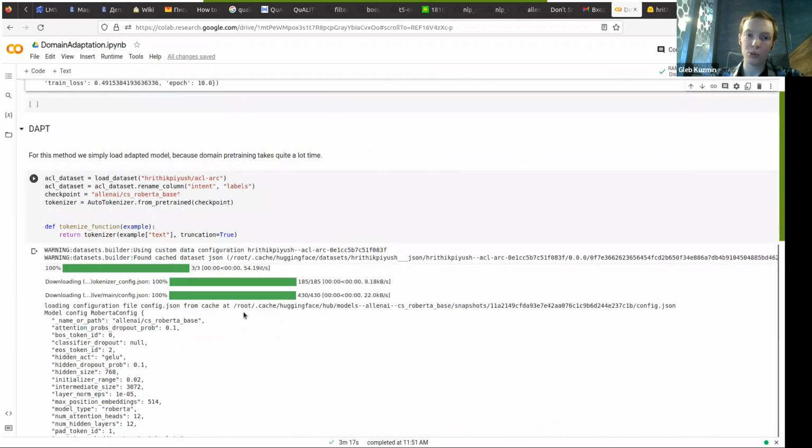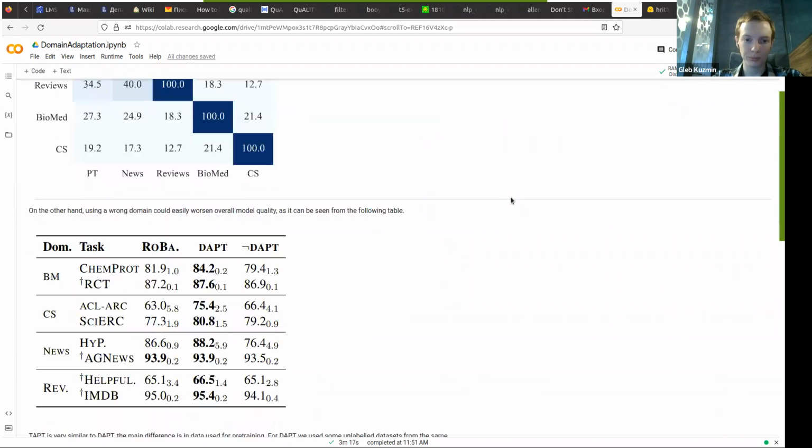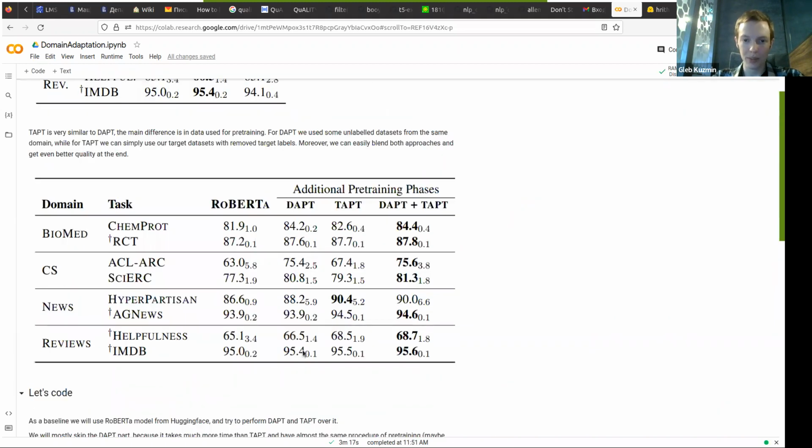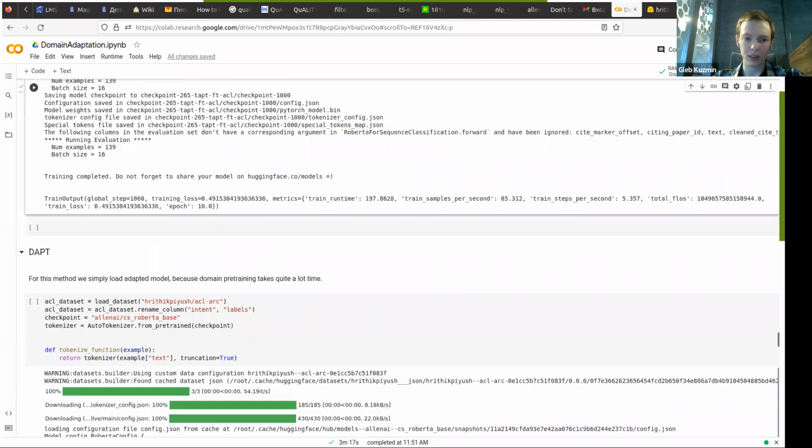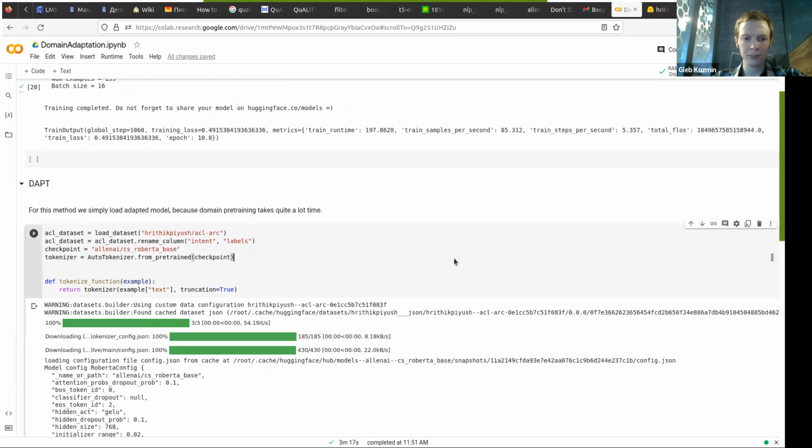And now, let's move to the third part, domain adaptive pre-training. We will look at this setting, where we run our model fine-tuning after the domain adaptive pre-training. There is a better approach which combines domain adaptive pre-training, task adaptive pre-training and fine-tuning, but it's quite computationally expensive. So let's look at domain adaptive pre-training.